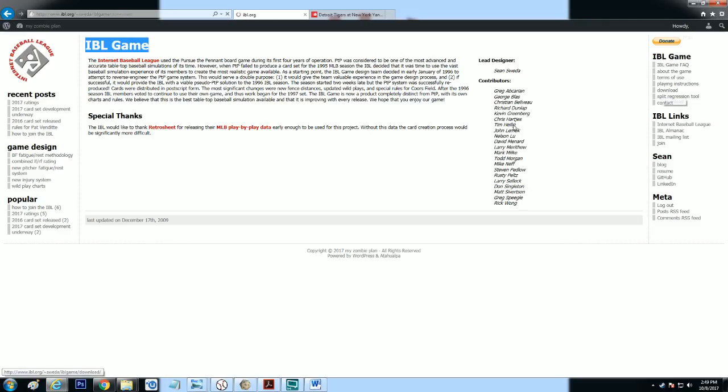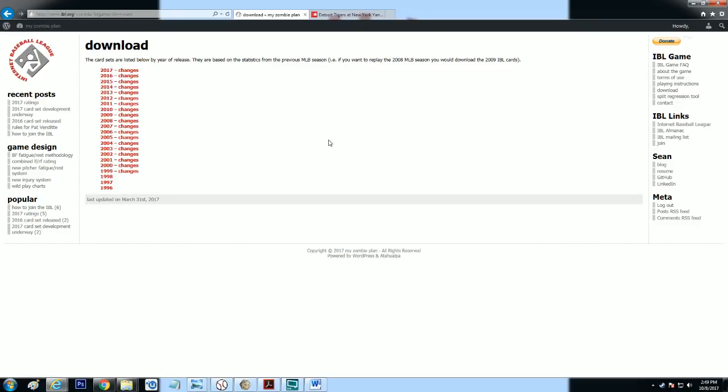You can download everything as long as you register on their website. You can see everything from 1996 all the way up to 2017. Now keep in mind, the card sets listed below are by year of release. They are based upon the statistics from the previous MLB season, which means if you want to play the 2008 MLB season, you would download the 2009 cards. So if you wanted to play the 2011, you're going to download the 2012.